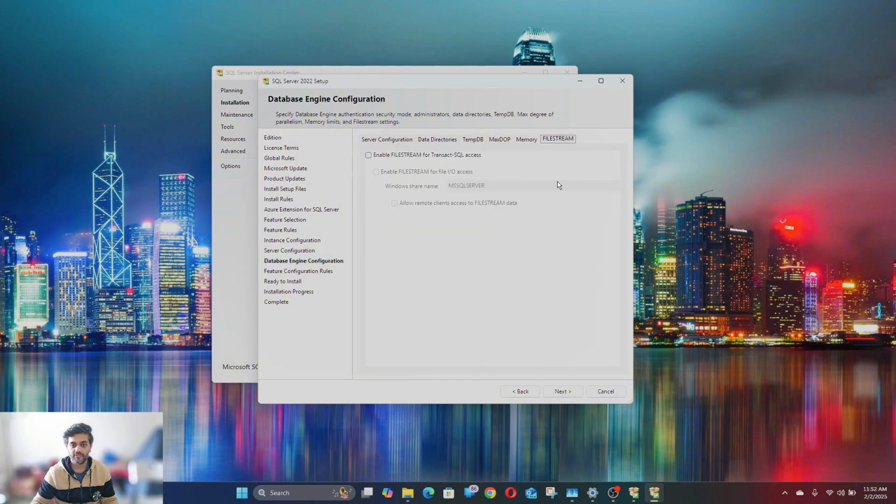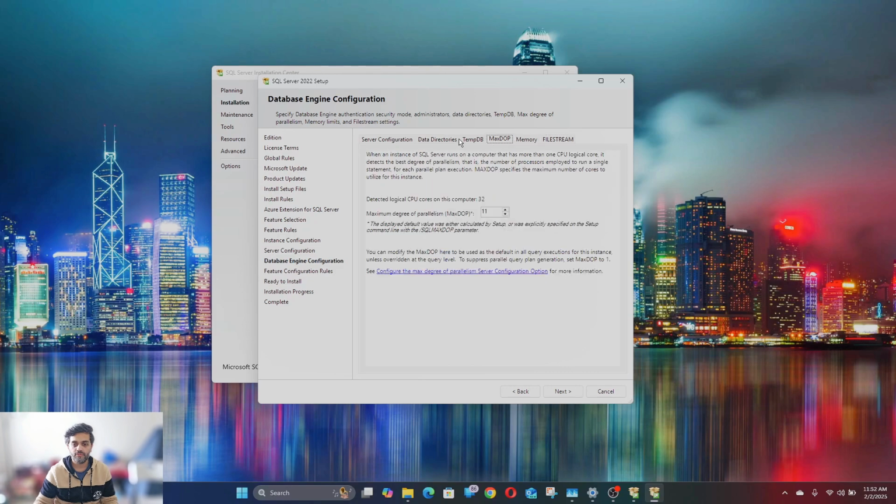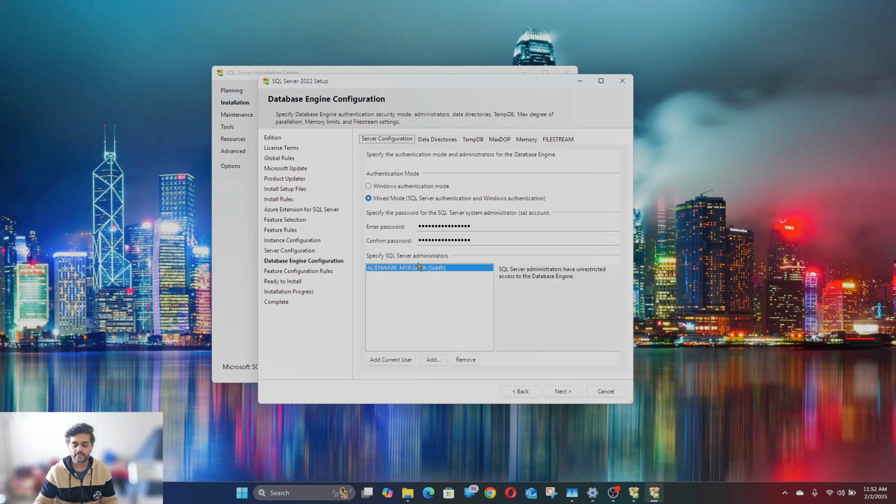The last tab is FileStream. FileStream is an additional feature in case you have a certain type of data, especially blob data, and you want that to not be part of the database file but stored somewhere else, so that you can provide additional IO advantages to it. This is the kind of feature you can enable in case you need it. Okay, so all of these configurations are done. We are going to click on next.